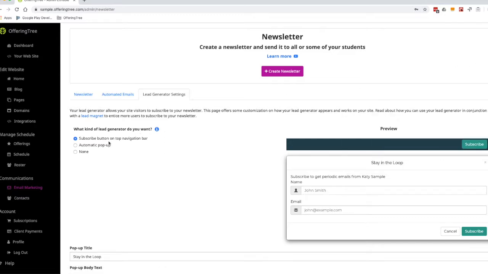So there's three different types of lead generators that we offer. The first being the subscribe button on top nav bar type. That's what's on everyone's site as default. And you'll see there's a subscribe button on the toolbar that I demonstrated earlier, and then a modal pop-up where the user can put in their information.